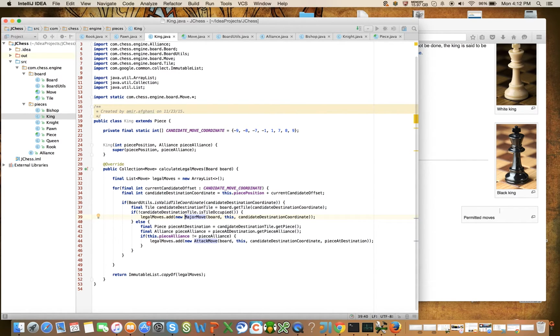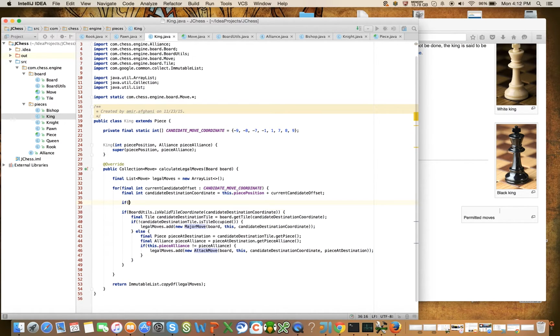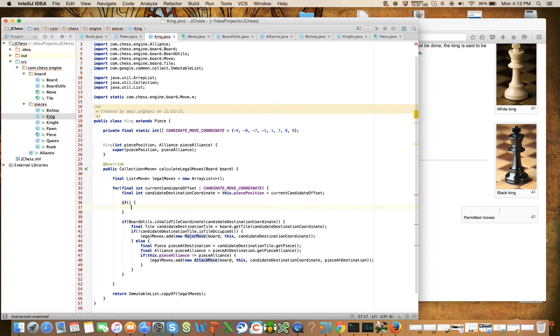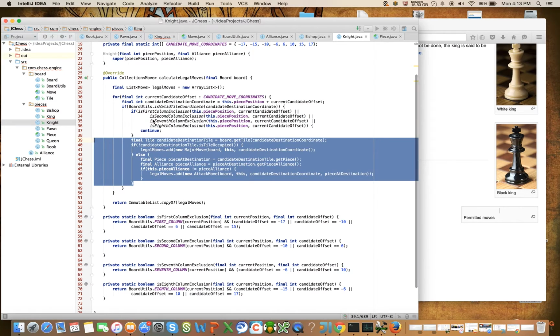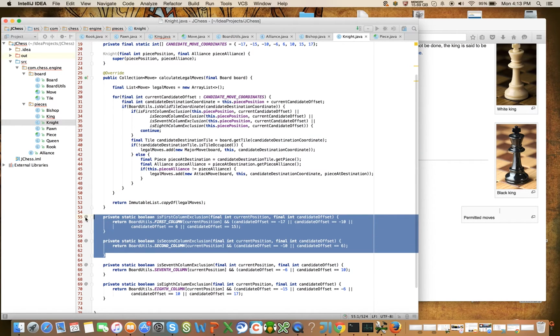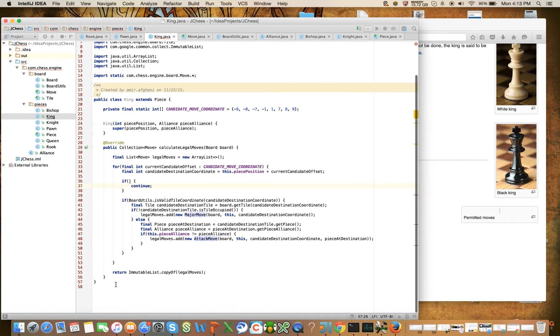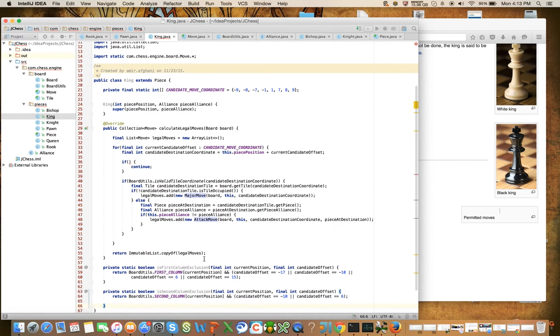Let's see what else. So now let's focus on the edge cases. So we're going to say if some set of conditions, then we want to skip, right? And similar, I think, to the knight, right? In the knight's case, yep, exactly similar. So if some set of conditions, then continue. So let's actually copy. Real simple to do. We had from knight, I copied the first column exclusion and the second column exclusion.